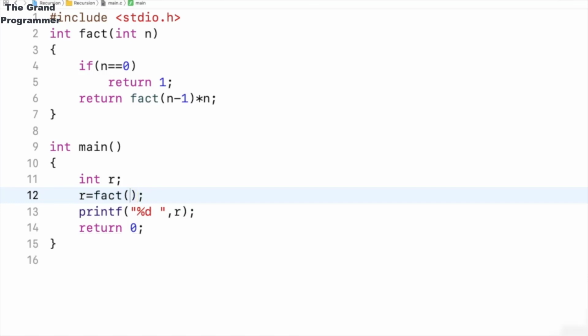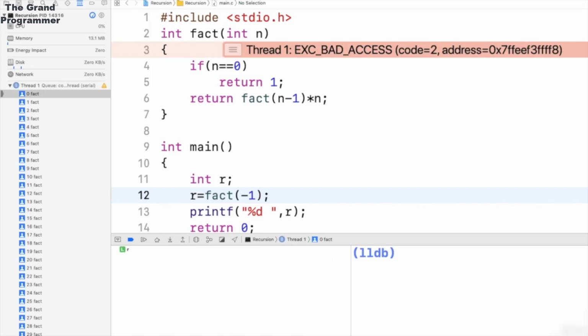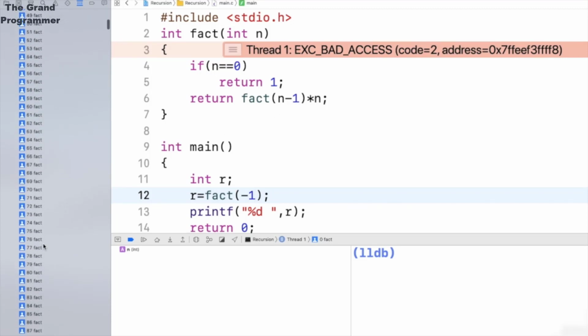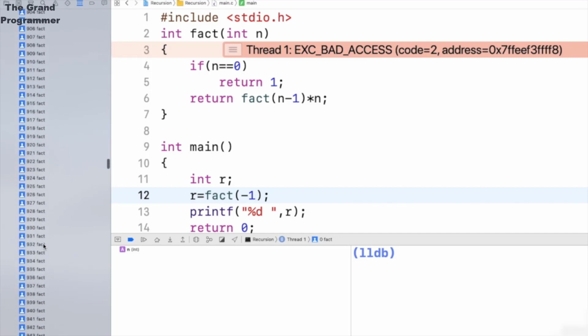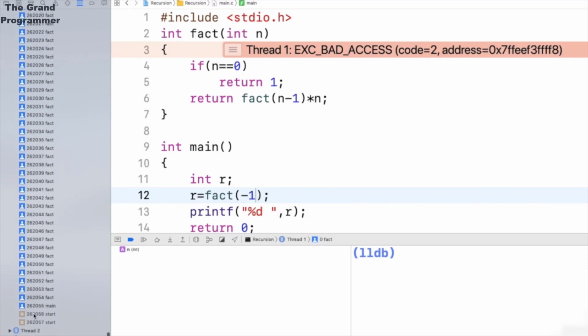Let us use a negative number here and see what the function will do. Factorial of minus 1. See, when the value of n is minus 1, then it's not 0. So it will be calling itself again and again, minus 1, so it's minus 2, then minus 3, minus 4, and so on. So actually it has gone into infinite calling and terminated. So you can see total how many calls it has done. 262054 calls it has done.